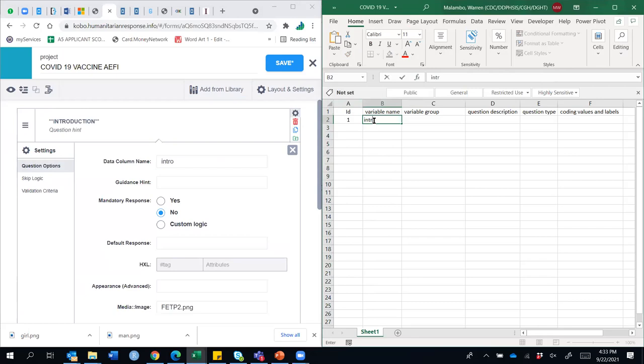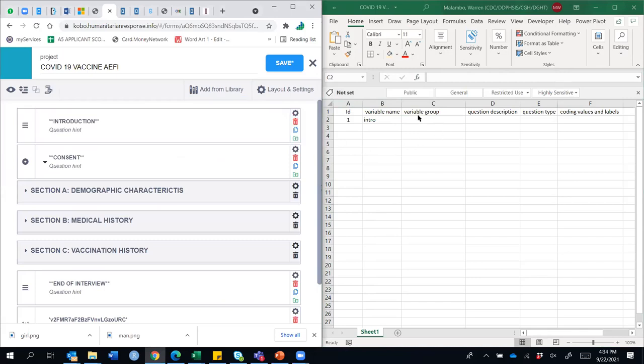We'll just call it intro, it looks better. Or if you want, you can put it in introduction. So that's the variable name for this one. It doesn't have a group because these are not group questions. And the question description is just basically introduction as it appears here. So I'll just go ahead and copy that.